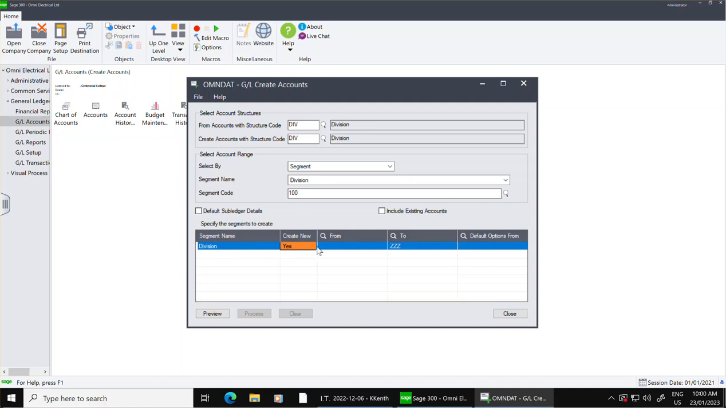When you come up with this, the system is asking you for the column, from and to. In this case, this is a from column and this is a to column. What you want the system to do is the from column will be 200 and the to column will be 200, and the default option will be 100. So whatever accounts you have at 100 in the expense account, any division account, we want you to create the same accounts for division 2. That's what you want to do, the same accounts for division 2.